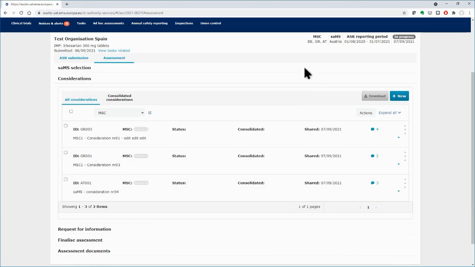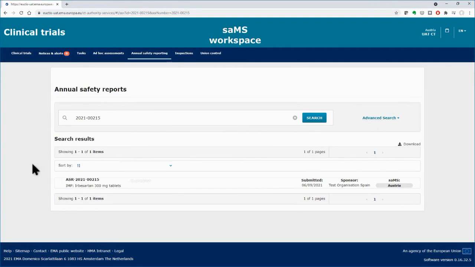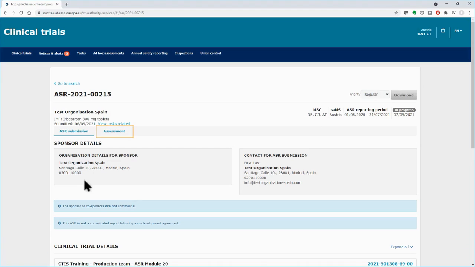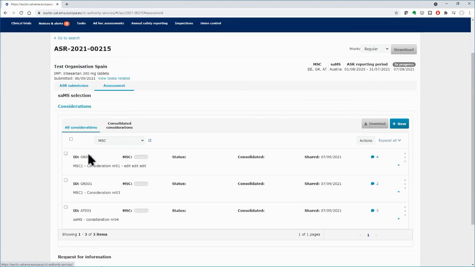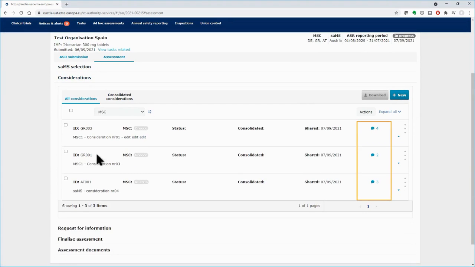All the MSCs can insert their comments. The digit value will increase accordingly. You can also use the drop-down arrow button to insert your comment. In the SAMS workspace, open the ASR and click on the Assessment tab to view the considerations in the respective section. Using the comments functionalities, the MSCs can make decisions on each one of them.